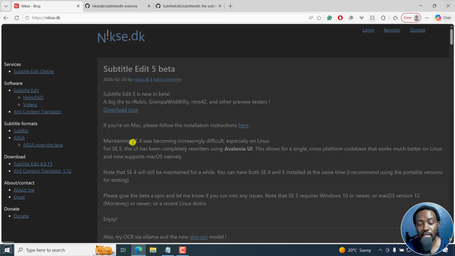So maintaining Subtitle Edit was becoming increasingly difficult, especially on Linux. For Subtitle Edit 5, the UI has been completely rewritten using Avalonia UI. This allows for a single cross-platform code base that works much better on Linux and now supports macOS natively.